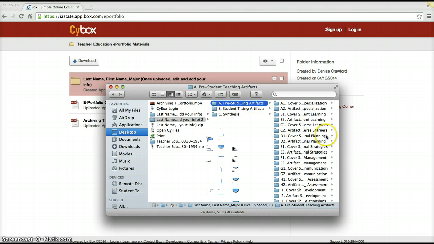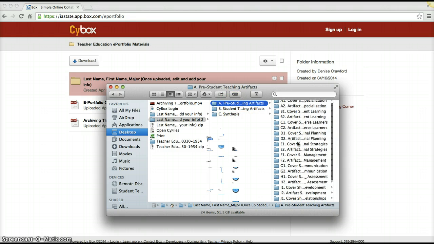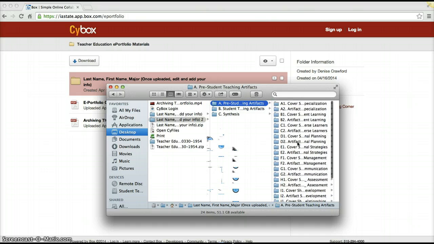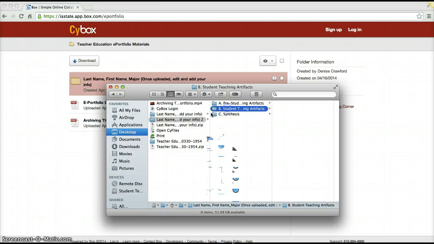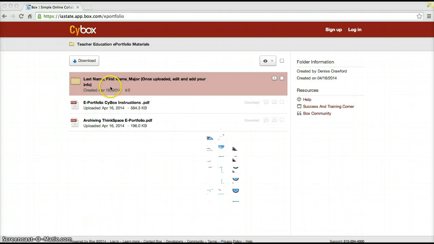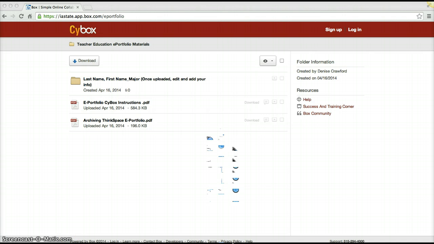In the first folder, pre-student teaching artifacts, there should be A1 through L2. This is 24 folders. If everything is there, you correctly downloaded the new ePortfolio folder template for yourself. And that is it for this video.